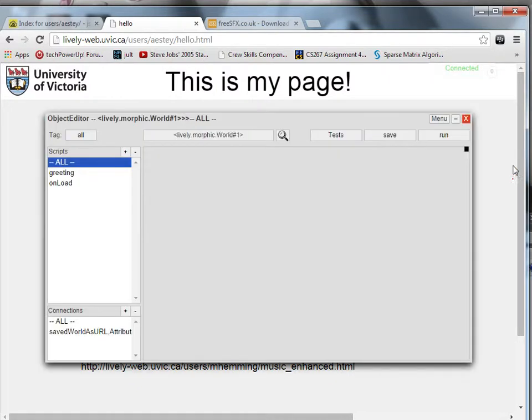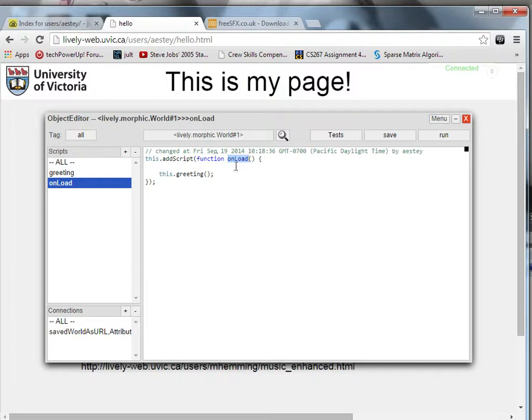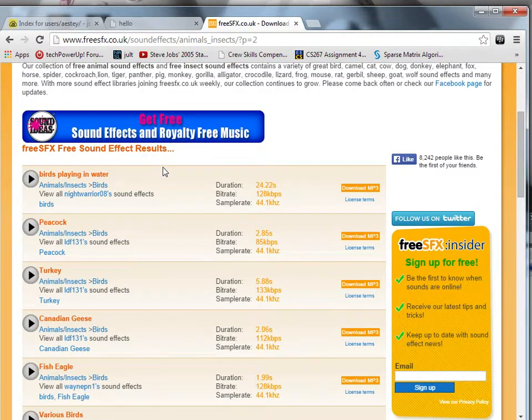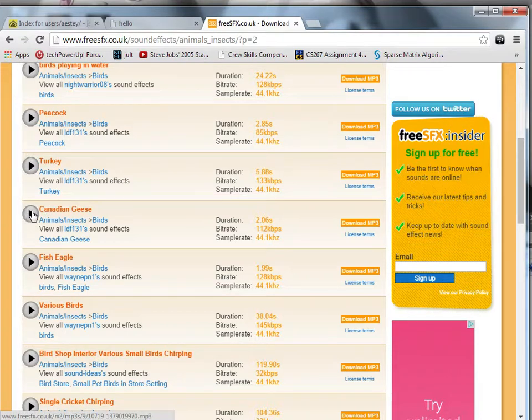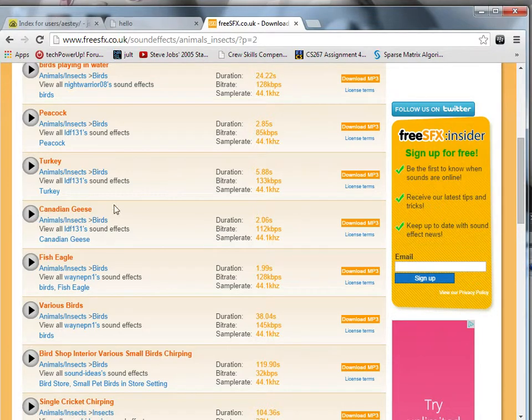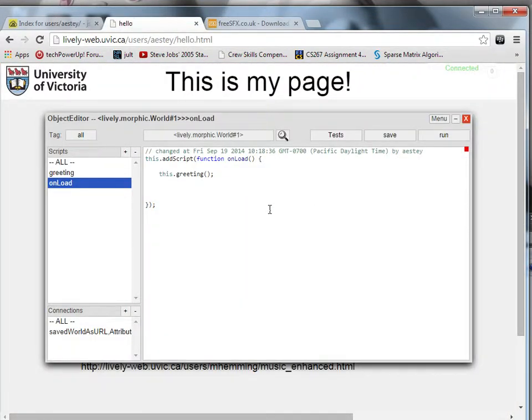So now, let's say that when the page is first loaded, I also want to play a sound. I just googled free sound effects and found this free SFX website. Maybe I'll say, let's play the Canadian geese sound effect whenever my page loads. So I'm going to copy the address of this MP3, and I'll make a variable that keeps track of the URL of the sound. So the sound link is a new URL, which is this thing I just copied.